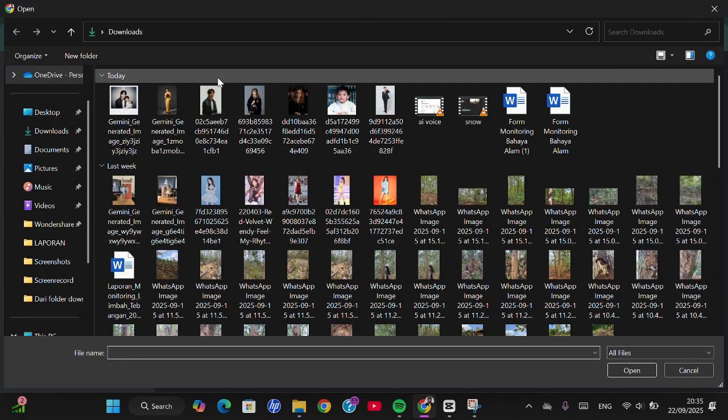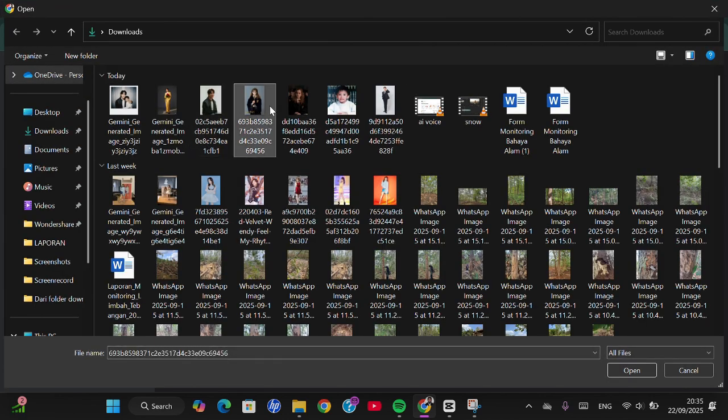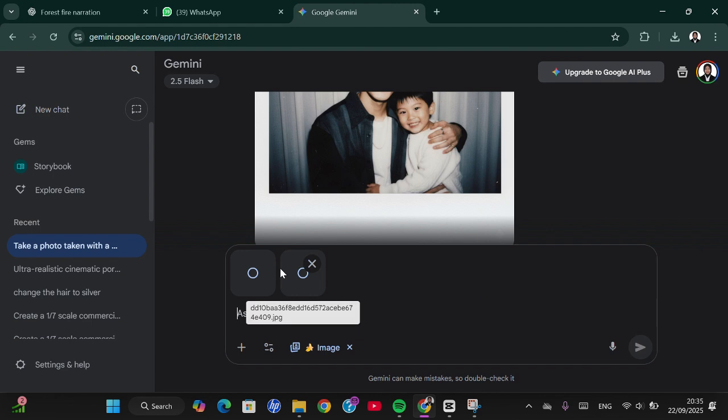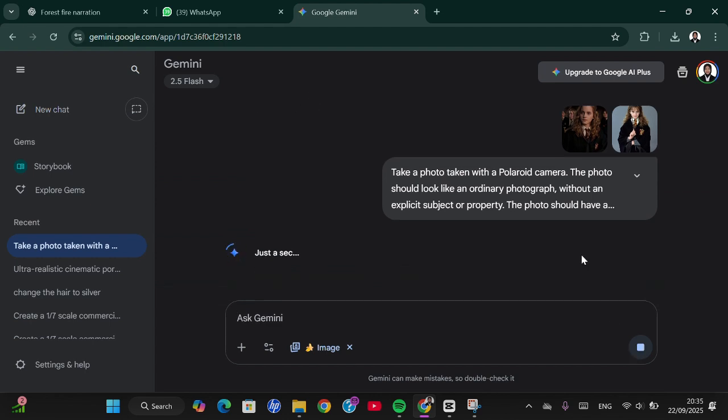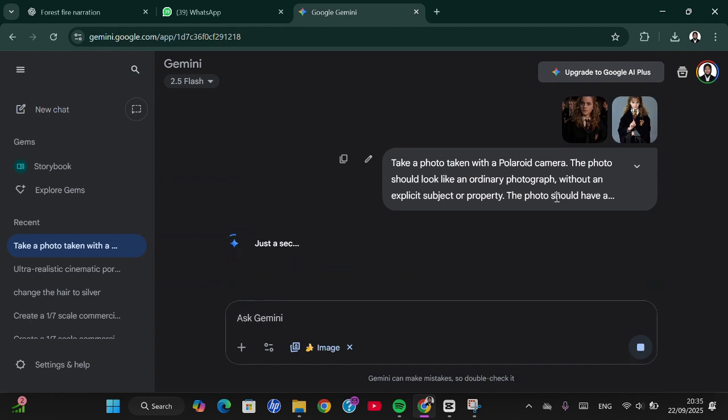And for the photos, I'm going to use the photos of Hermione from Harry Potter. And for the prompt, you can add this prompt. I'll put it in the description. Okay, and then I'm going to submit the prompt and also the photos, and let's see how it looks.